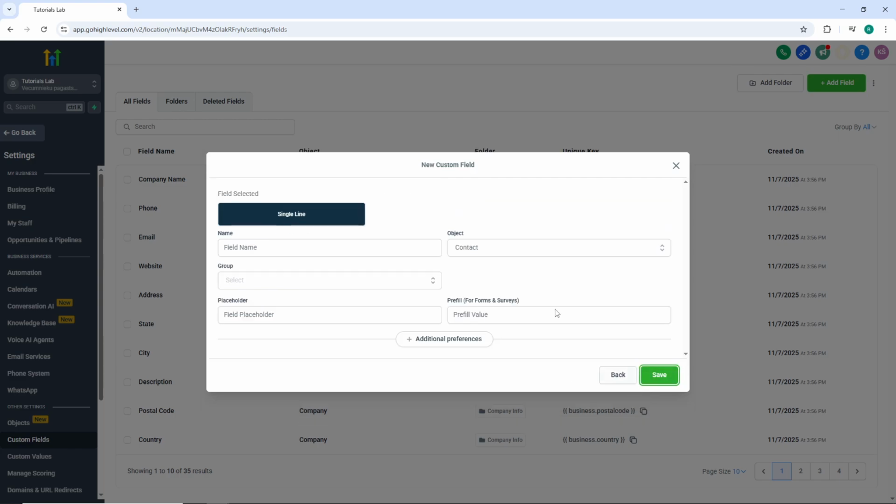On the next page, you'll be prompted to enter a name for your custom field. Type in the name you prefer based on what information you need to capture. For this example, let's use alternate address. This field will now be available to store additional address information for your opportunities.